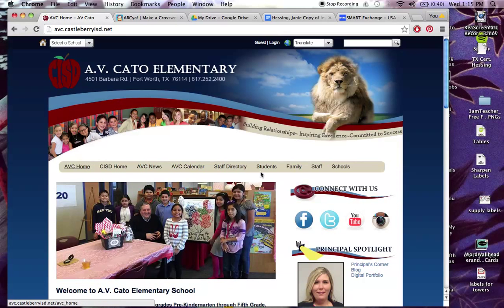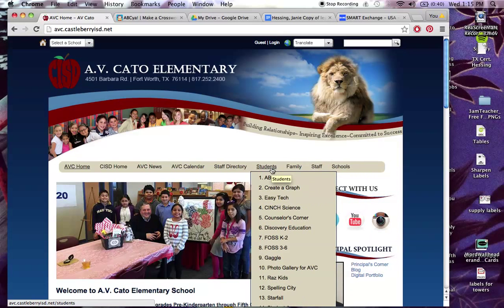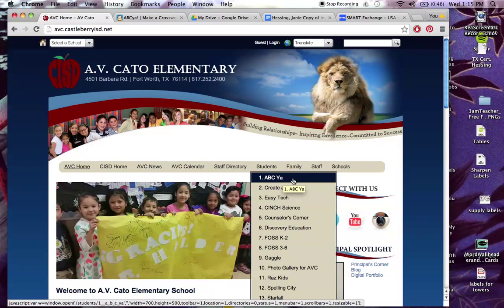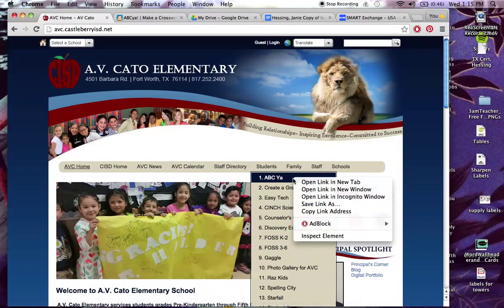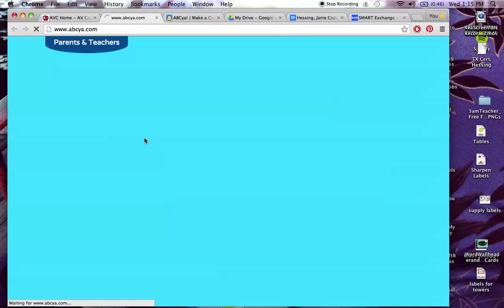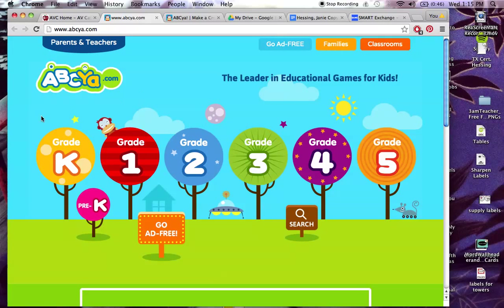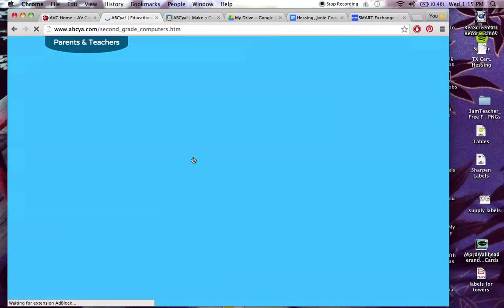And then from there, you're going to thumb over this word students. And you'll notice that the very first option is ABC. You're going to want to click it. And then from there, you're going to see all the different grade levels. You're going to want to click grade 2 because we are second graders.